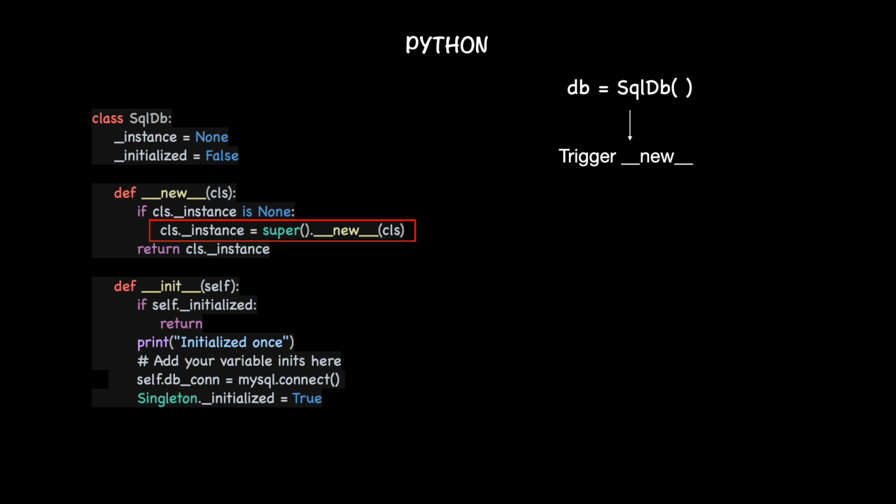Every class is a child of the object class in Python. This is like a global parent for every class in Python. The __new__ method in the object class, the global parent class, is responsible for allocating memory for the new SQLDB instance. This creates a blank instance of SQLDB which does not have any state or behavior, and this instance is stored in the _instance variable.